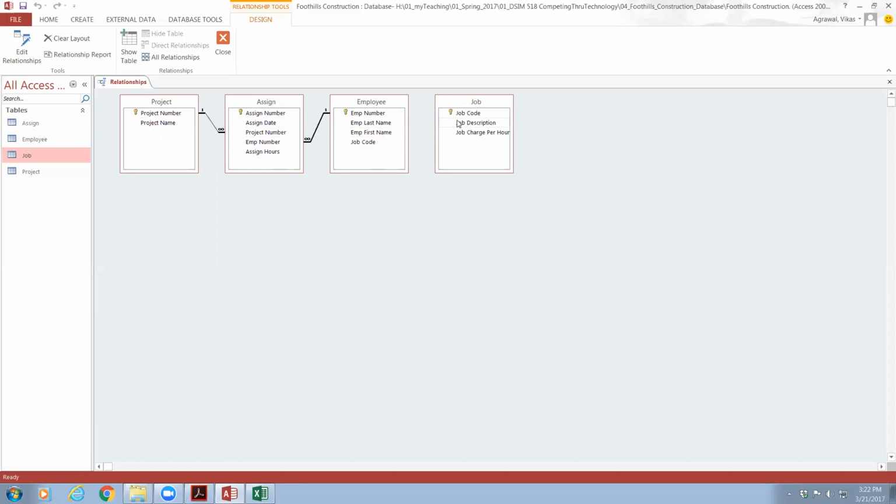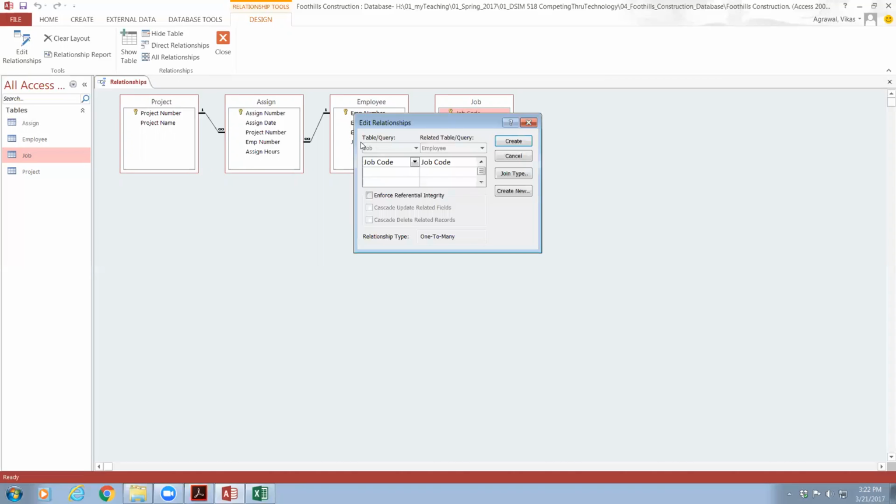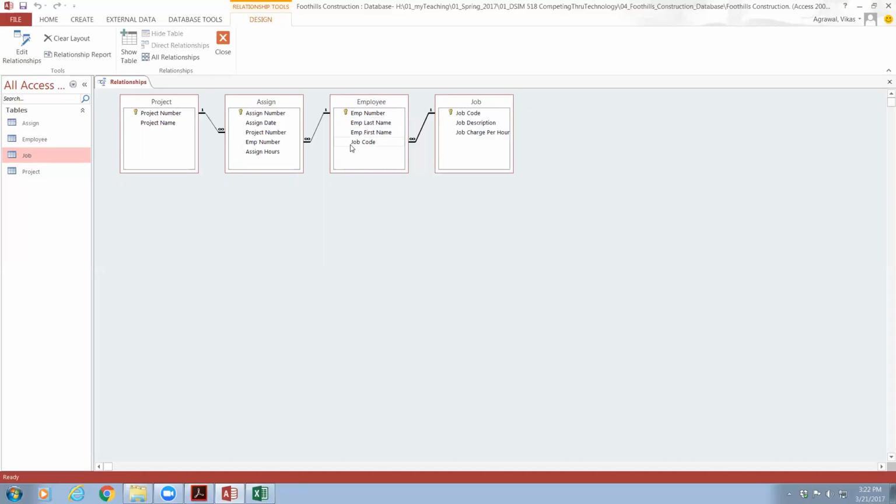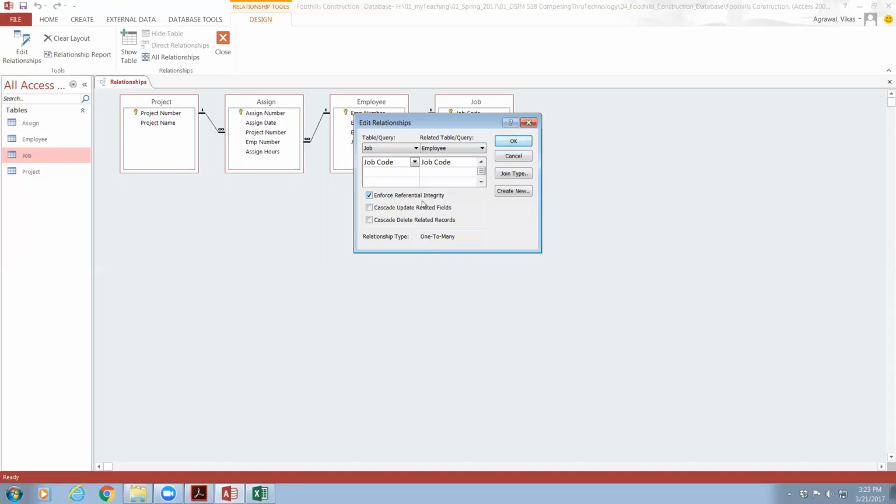Okay, job code. One job type can have many employees, but each employee can only have one job type, so that's a one-to-many relationship, and it can be stored in only two tables. We don't need a third table. So here, job code, which is a primary key in the Job table, appears as a foreign key in the Employee table. Now, what does enforced referential integrity mean?